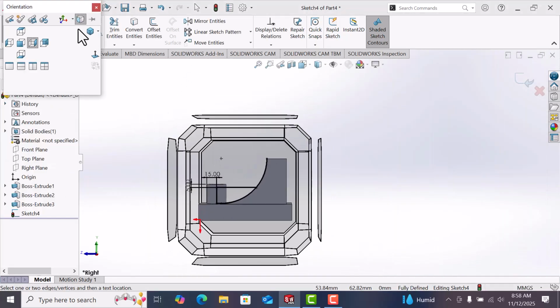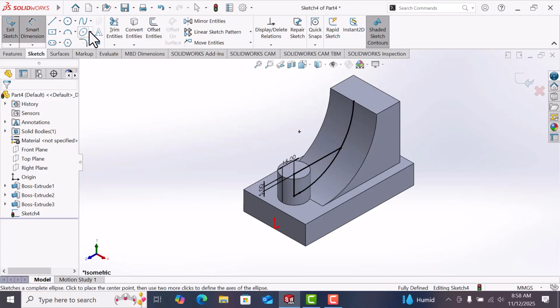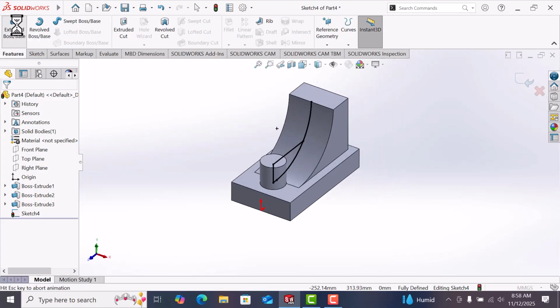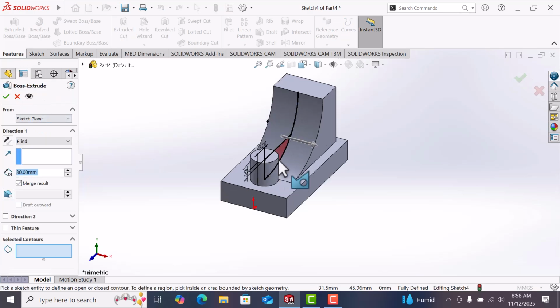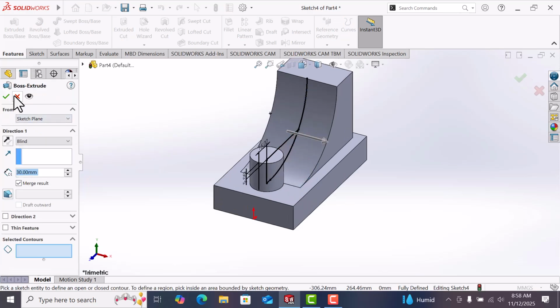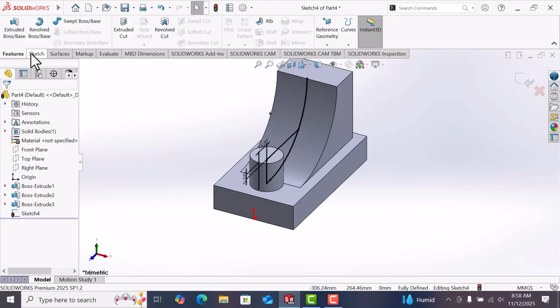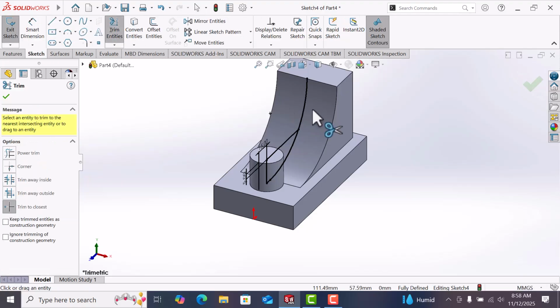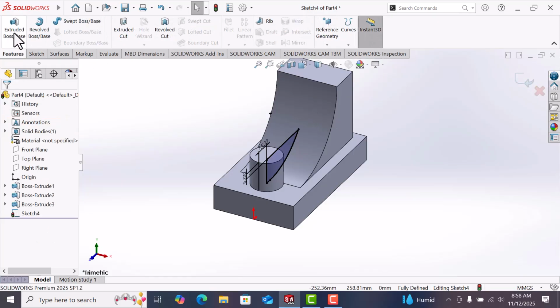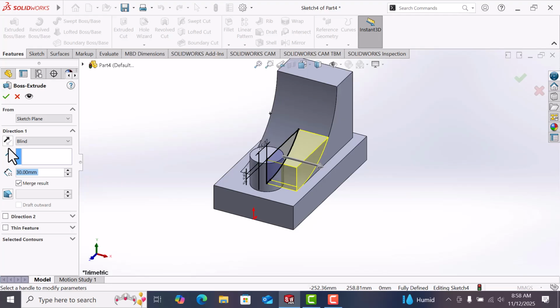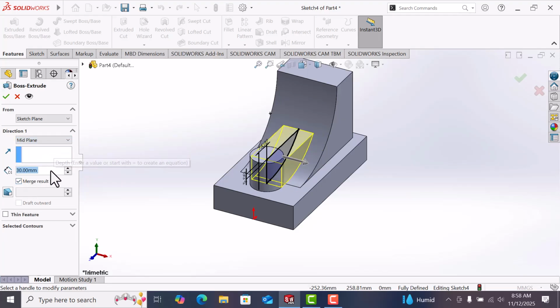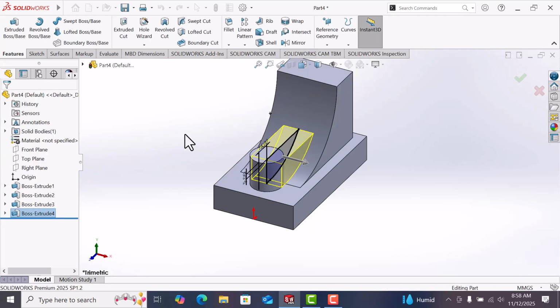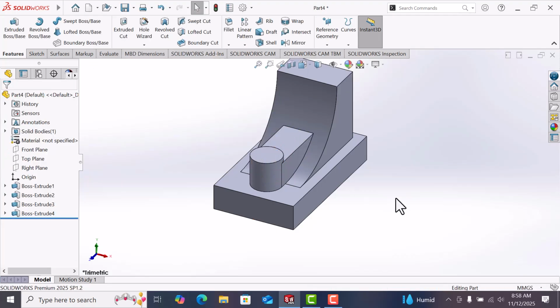Now go to Features and Extrude. Now select here. You can trim the extra line, extra arc. Now go to Features and Extrude from mid plane. Now give the value 30. Okay.